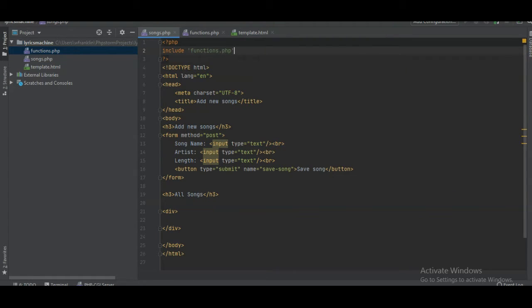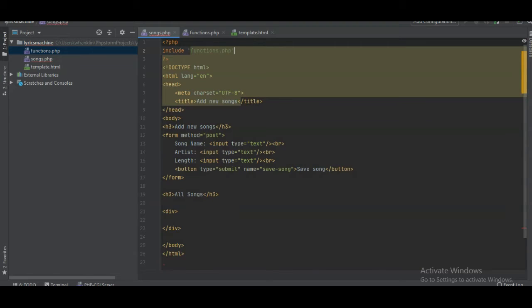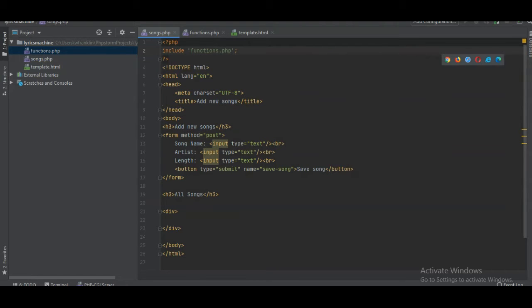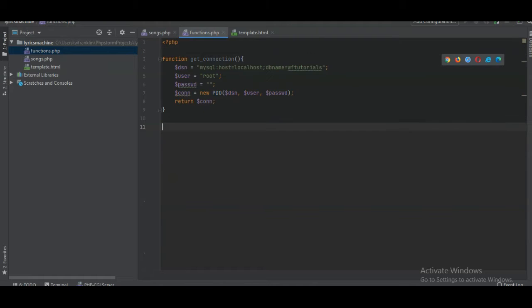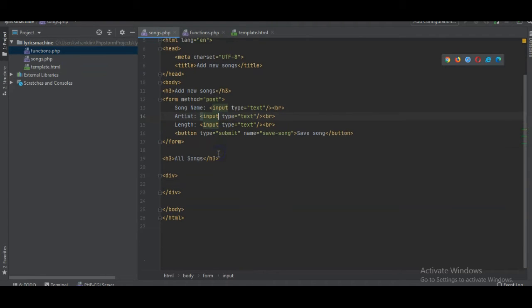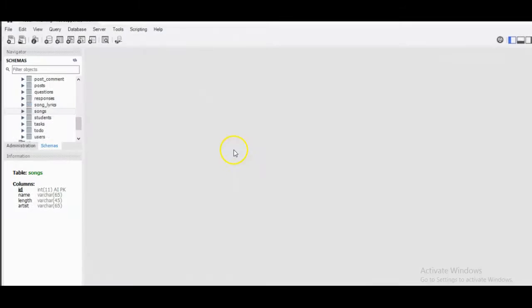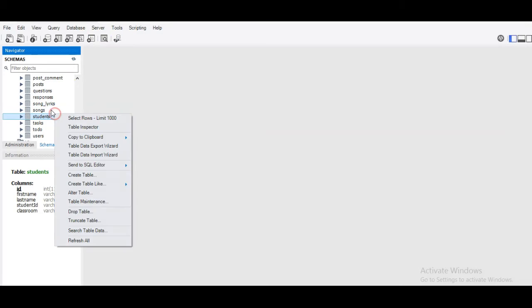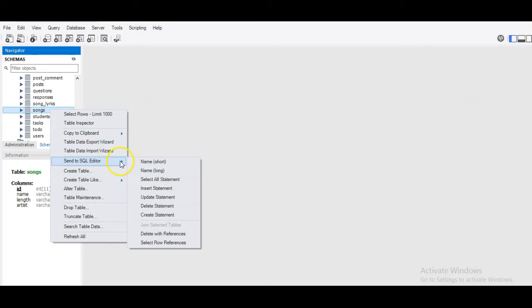And so the first thing, the basic thing we need is our connections. So I am just gonna copy that across. So you know the drill with this one. And right, so the next thing, let's look at the database. So we have the songs database sent to SQL.